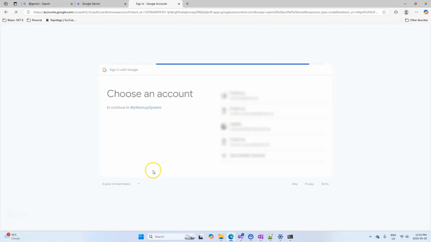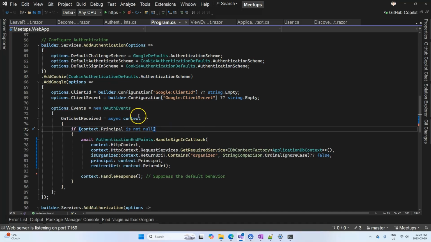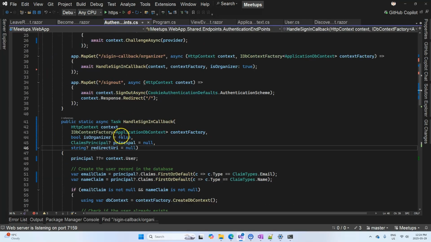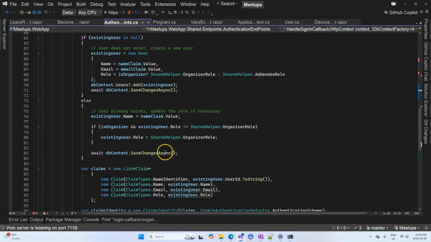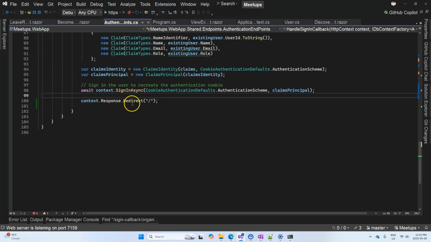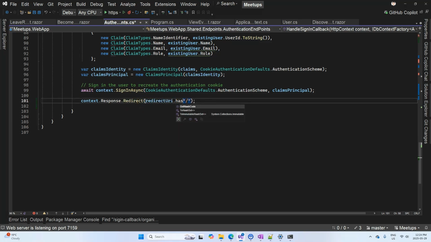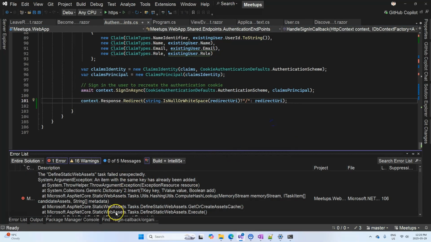I select the first user, and oh, I didn't do anything, right? So I forgot to actually use this redirect here. This is my bad, sorry about that. So I'm gonna say, if string is null or empty or white space, if this is true, then we use the root. Otherwise, we use the redirect URL. That will be, let's try. And probably we're encountering the same issue.